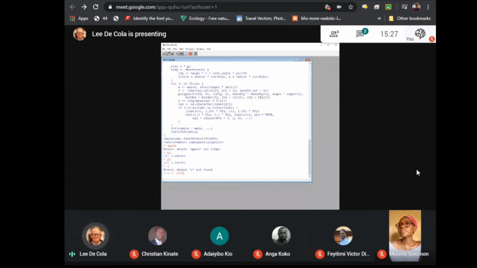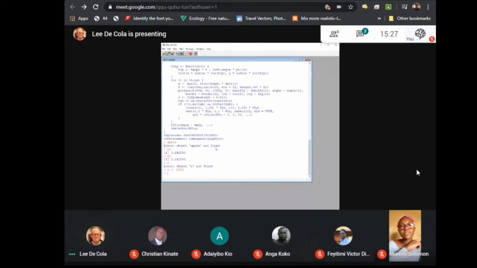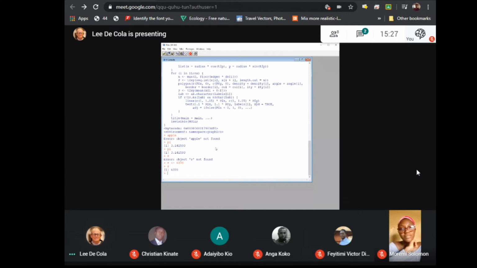and hit return, and nothing happens. If nothing happens, that is a good sign. It means that the R processor didn't mind what we typed. But what we have done is taken the number 6,378 and assigned it to the letter R. So now if I type the letter R, I get back 6378.